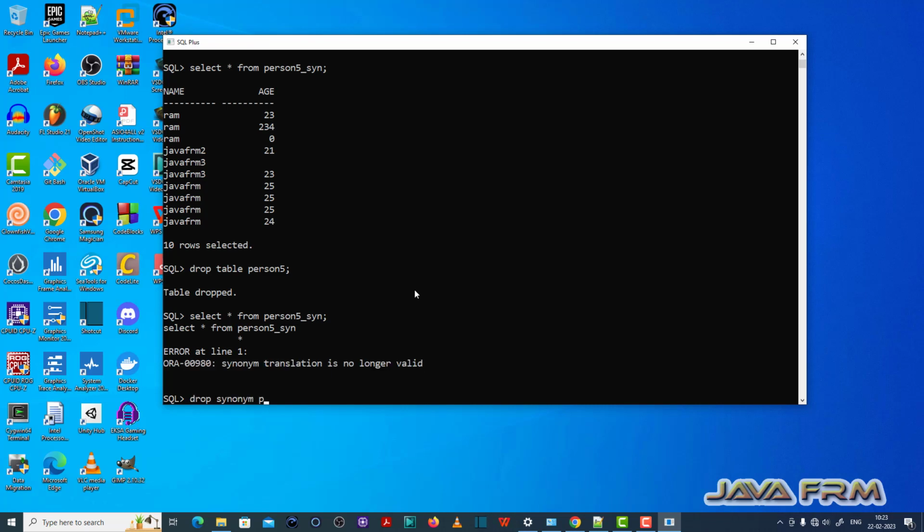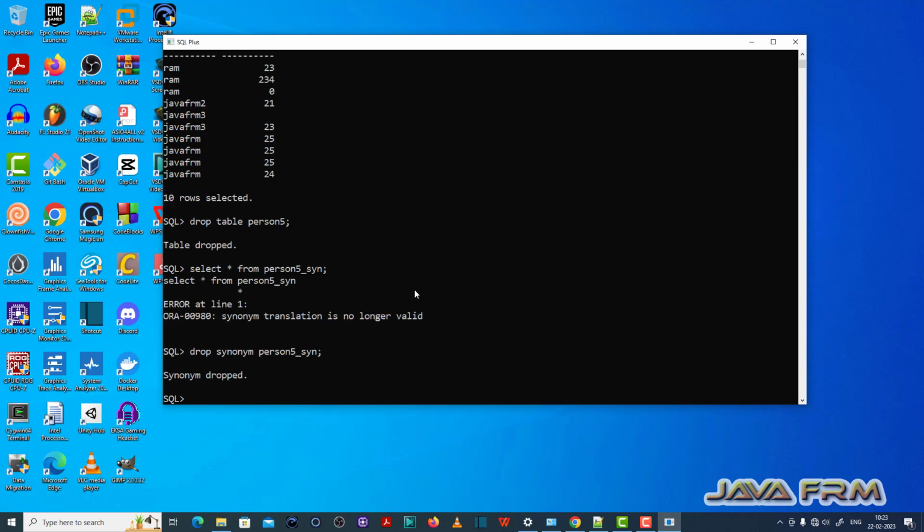So I am dropping the synonym which I have created for the table person file. So this is the solution for this ORA-00980 synonym translation is no longer valid.